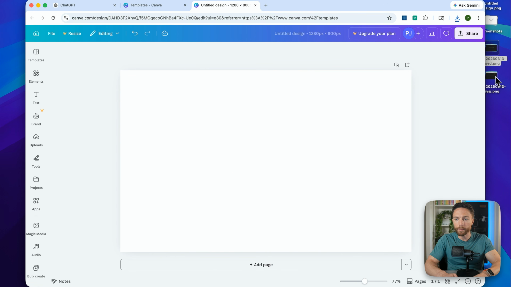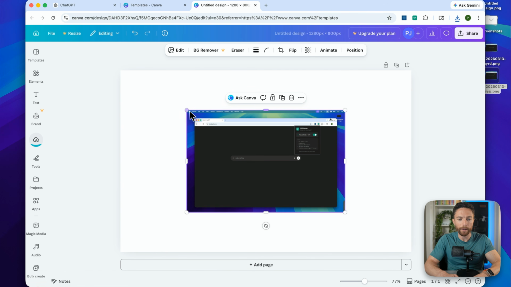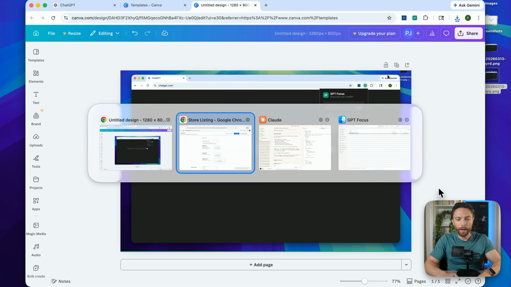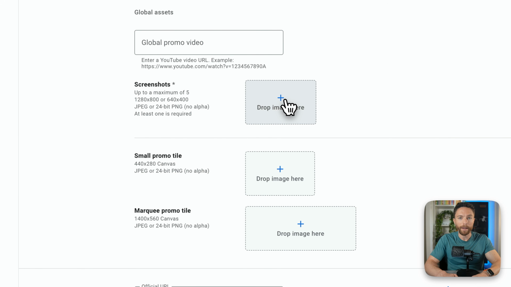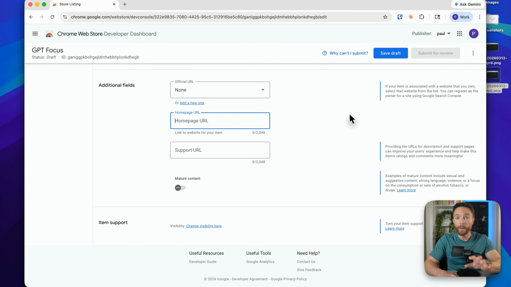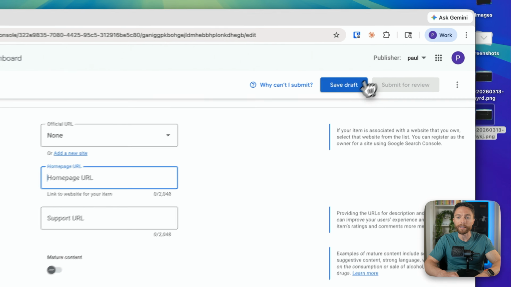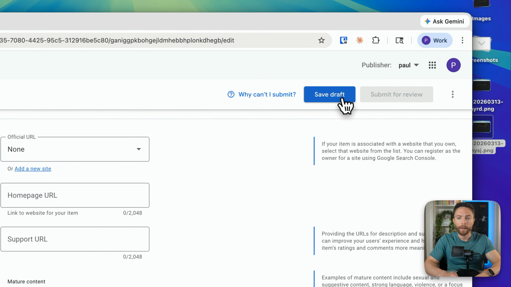And then I'll just delete the image, bring in the other one, and do the same thing. Now we have both our images. They are the correct size. So returning back here, we can upload those and paste in everything else. Once you think you've submitted everything right, click on Save Draft up here. And then you'll see that the Submit for Review should now be enabled.